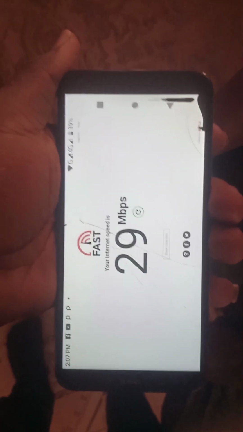It's working perfectly. So if you need Starlink installation, you can call us. You can see the current speed now is 29 megabytes per second, and I believe that's okay. And the latency is 39 milliseconds.